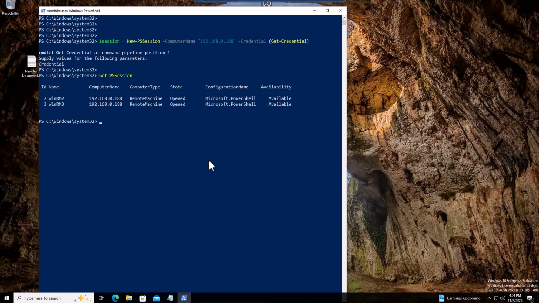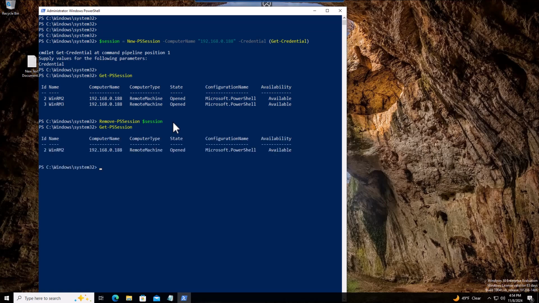So what you could do is we could choose to remove, and then we'll choose PSSession. So this is the command you'll be using, and then session, because that's the variable that we were using. Okay, so now let's do Get-PSSession. So we got rid of 1, so we got 1 more. Okay, so we got another one that we had open.